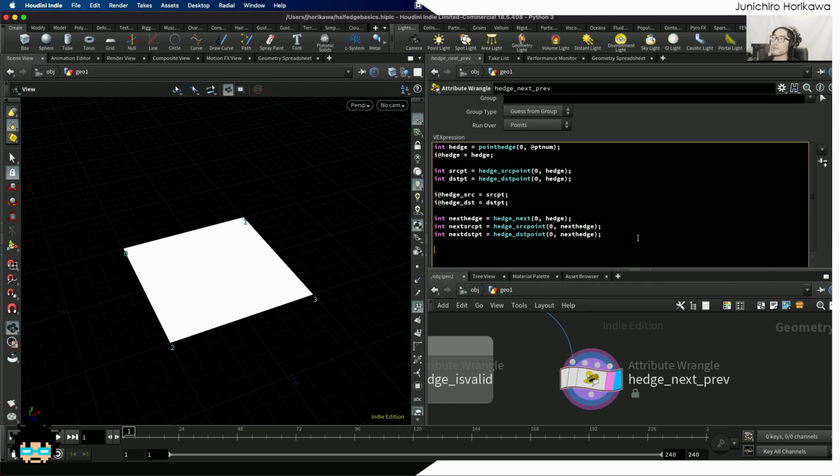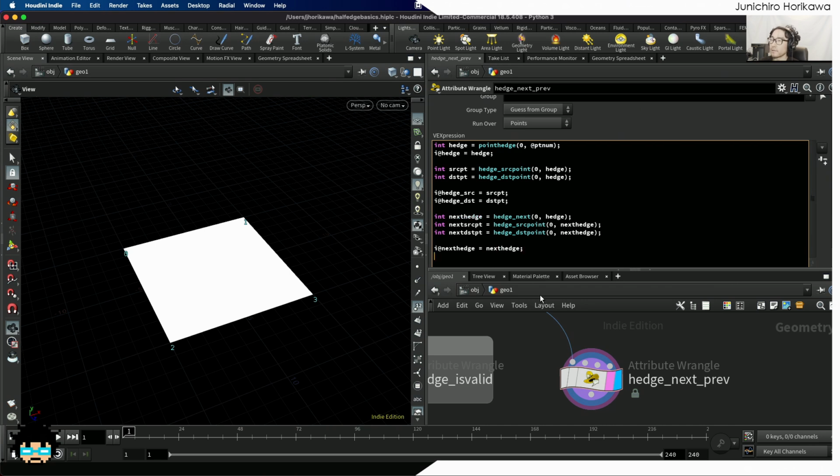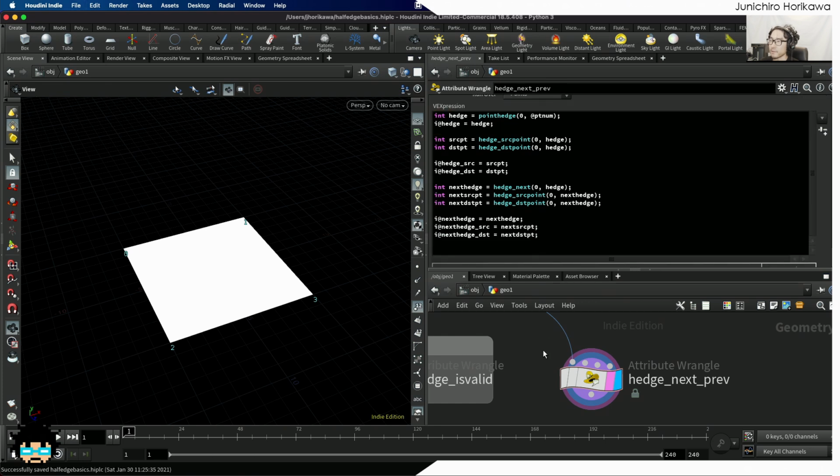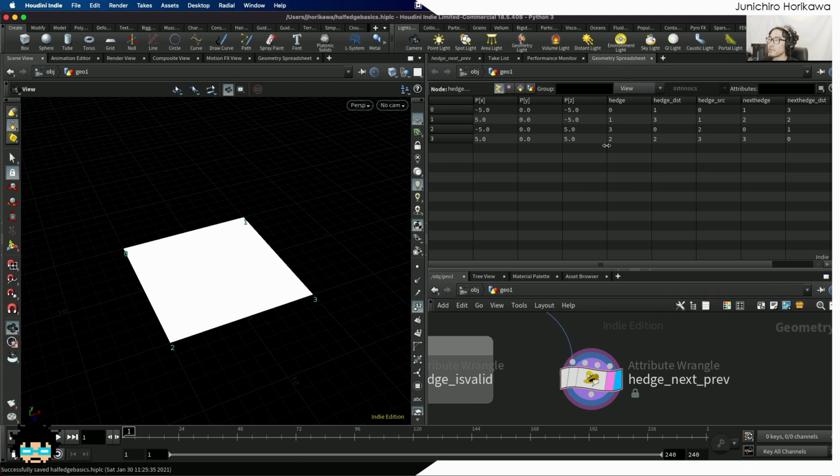So let's see this in an attribute. So first I'm going to create an attribute called next edge, and I'm going to store this next edge variable as an attribute, and let's also have the next h-edge source from this one, and next h-edge destination from the next destination point number. Okay, so let's check this out. Going into the geometry spreadsheet.